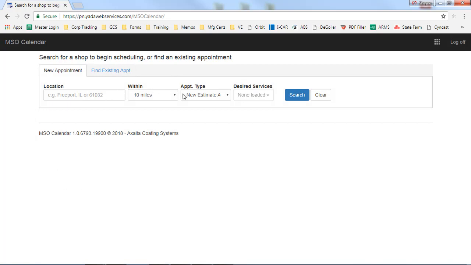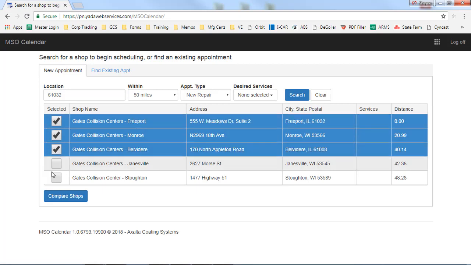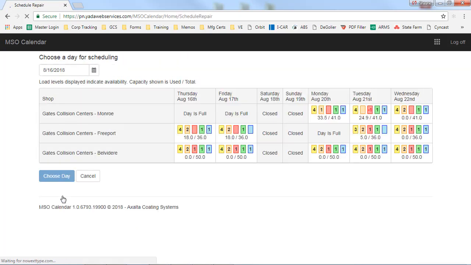What we're going to do next is look at scheduling a new repair. We're going to change the appointment type to new repair, put in our zip code, search radius, and then click on search. And once the shop list populates, we'll select a few locations to compare against each other for the sake of scheduling new repairs. Now what we see here looks entirely different.